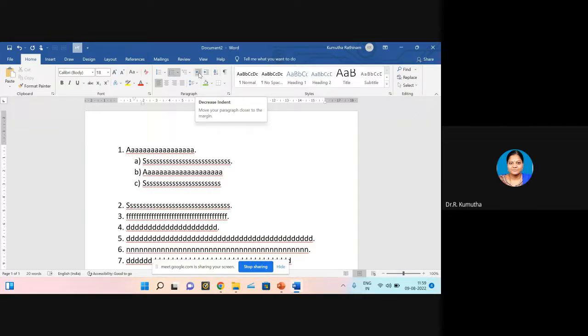What is this? So I can select, so I can move like this. Similarly, I can move like this, right? So this option is especially for decreasing or increasing the indent, or you can move your paragraph, okay? So to the margin, closer to the margin or away from the margin.